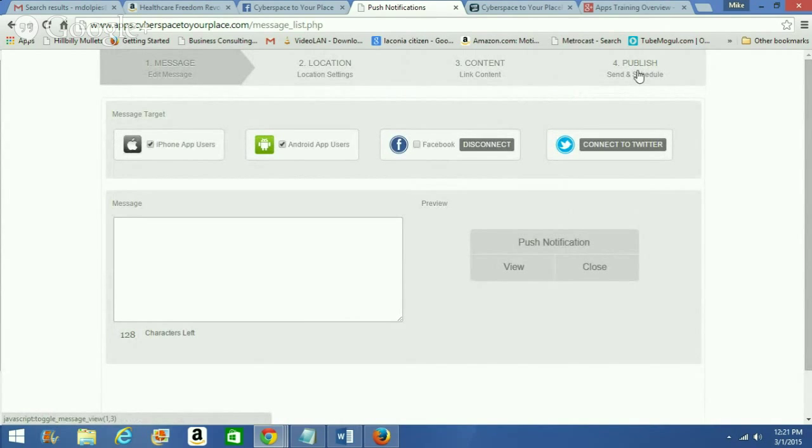All right, it's very straightforward. And you can try the link content and all that as well. That's if you want to link to an area in the app.